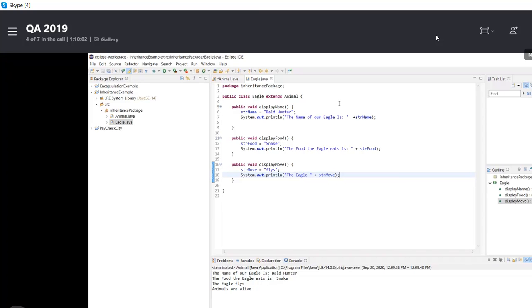Now, when you have a relation like this, eagle is an animal, that is what we are calling polymorphism. Polymorphism doesn't have a specific example, but when you inherit a class, the child class here is eagle. The parent class here is animal. So child is animal.